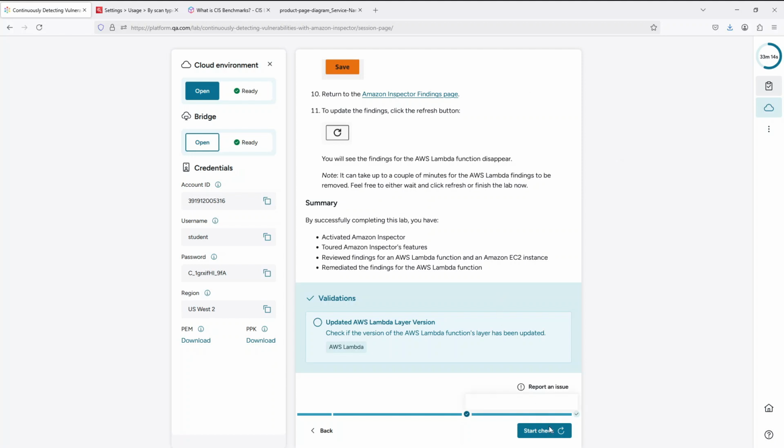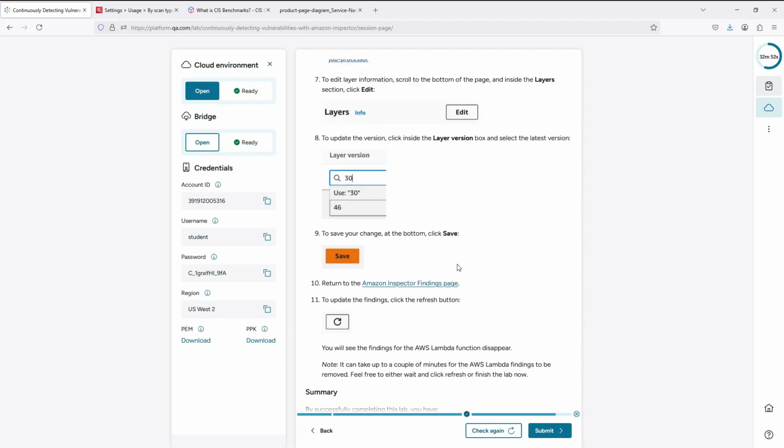Let's test out this validation check over here. Check if the version of the AWS Lambda function's layer has been updated. When that fails, as we expect it to fail, we'll proceed to the hands-on part.